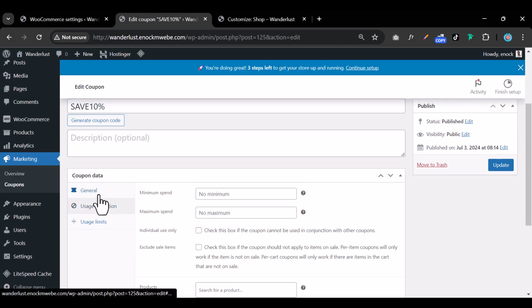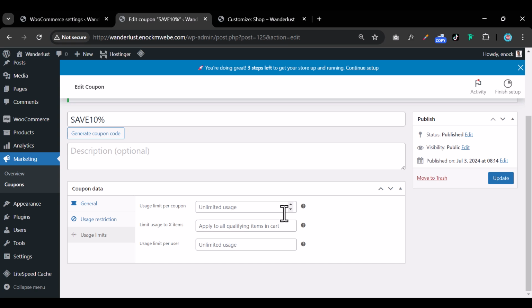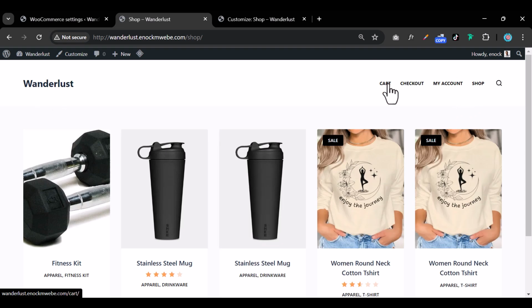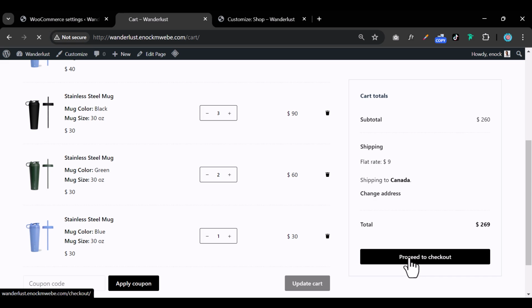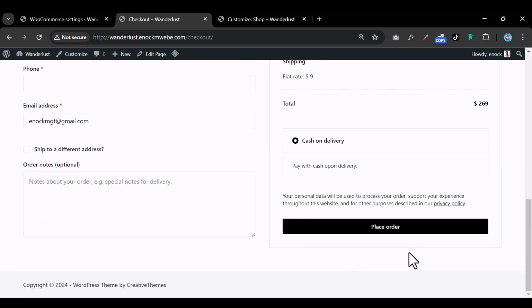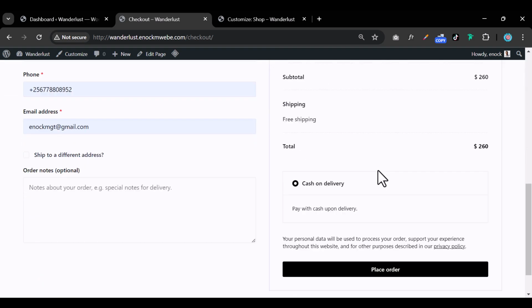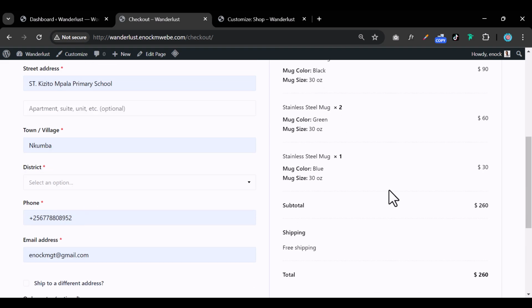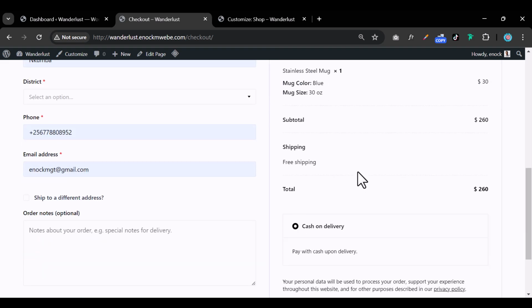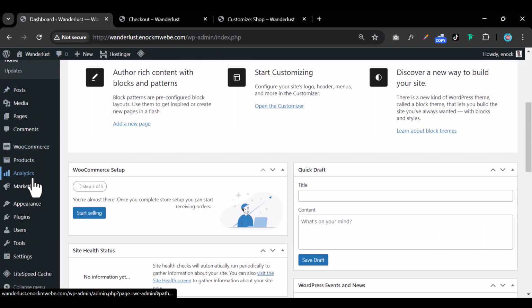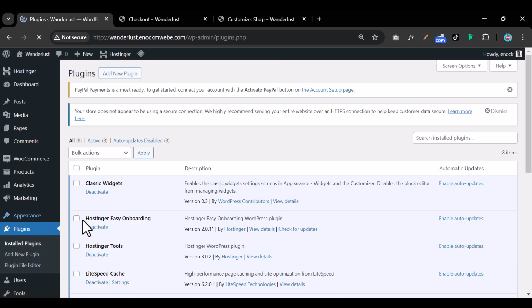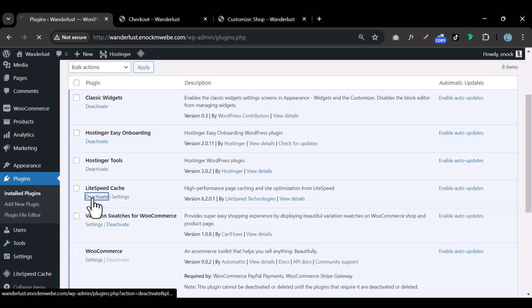There are other usage restrictions. For example, you can add a minimum spend for someone to be able to use that coupon, or usage limits: how many times can a particular customer use that discount code? When you go to the store once again, check out the cart and click proceed to checkout, you should have a field where you can apply your coupons, but it's not displaying right now. So let's go to the dashboard and go to the plugins and try to figure out what's causing the issue. I'm thinking it should be the default speed cache plugin.